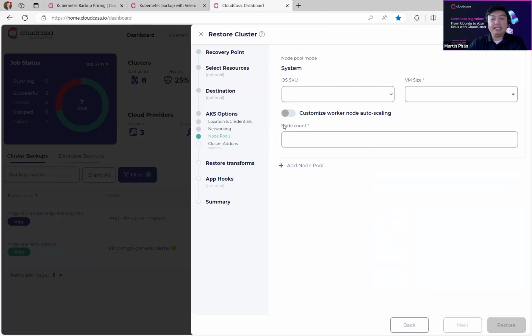But in this screen here is where we can actually define how we want our cluster to be built. Microsoft provides two distributions of Linux, Ubuntu and Azure Linux. They're trying to incentivize people to move over to Azure Linux. Well, how do you do that easily? Log into CloudCasa, run a backup, run a restore, and create a new cluster using Azure Linux.